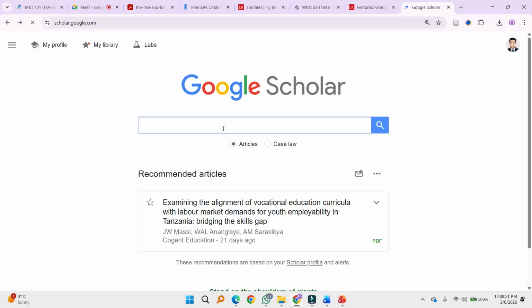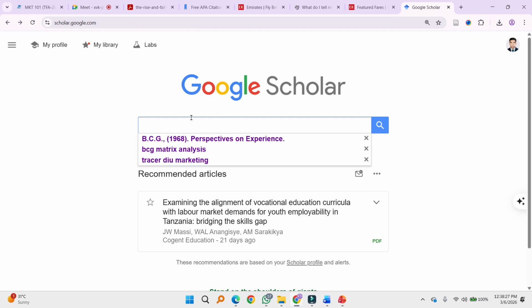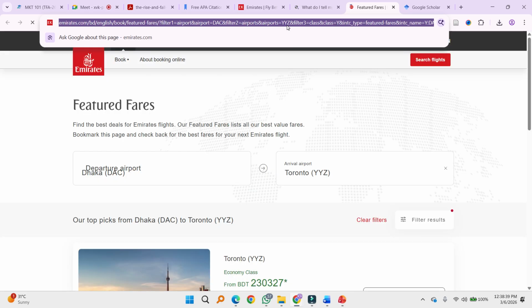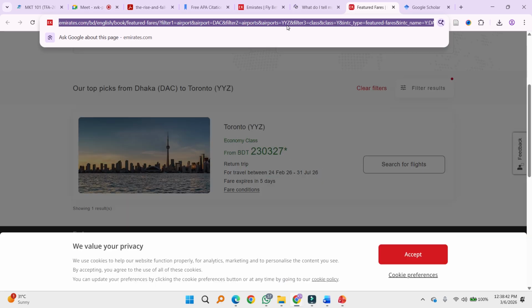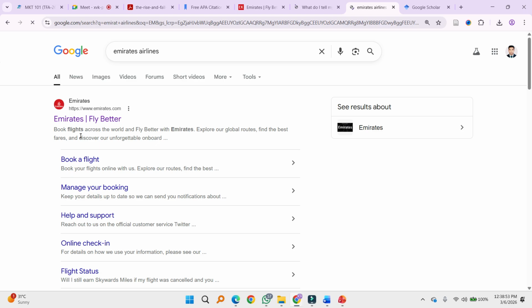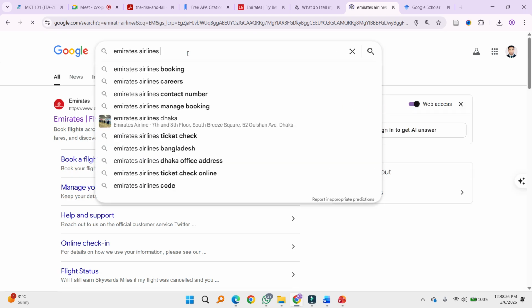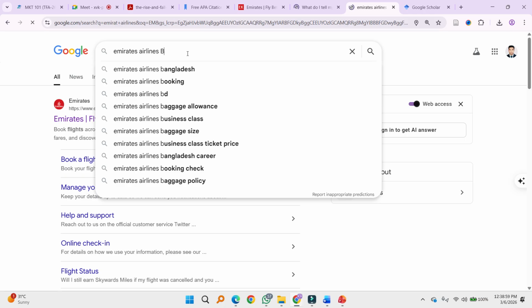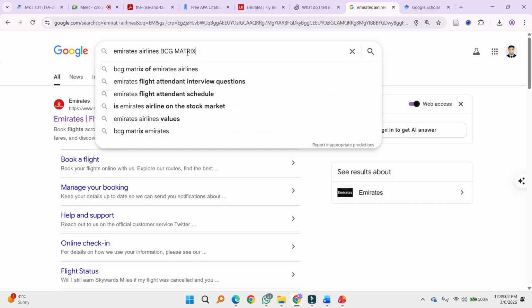After that, you use your company's name, right? Emirates Airlines. So find the Emirates Airlines strengths, weaknesses, or something like that. From the information from those things, you should take the information, take a referencing from here. Say, for example, Emirates Airlines BCG matrix.